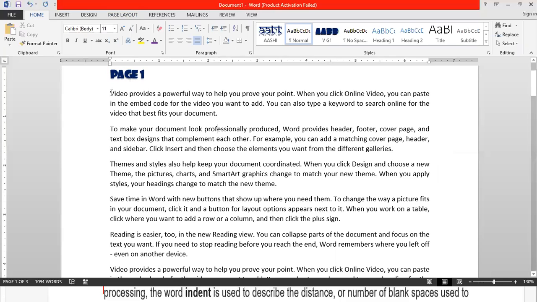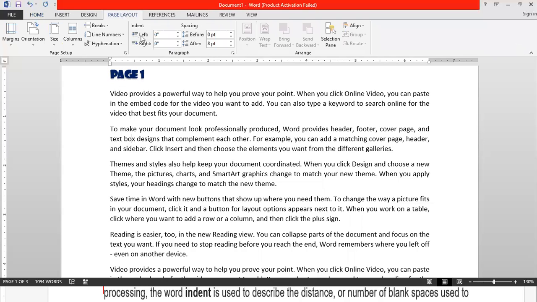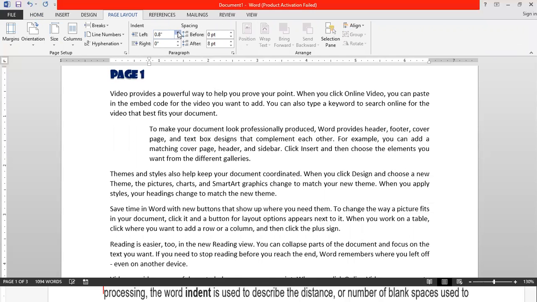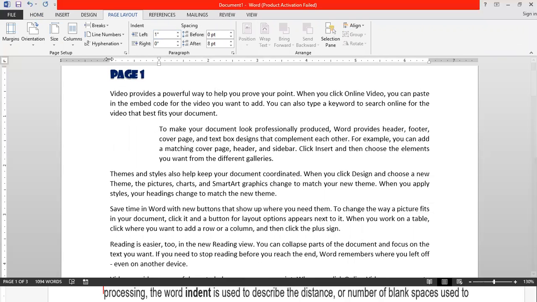That means there is no space either between the left margin and the text, nor between the right margin and the text. So let's increase the space between the left margin and the text in the second paragraph. Let's bring the typing cursor in the second paragraph, go to the paragraph group, and then use the left indent option. Let's increase the value in the left indent box to 1. And you can see there is now some space between the margin line and the text.